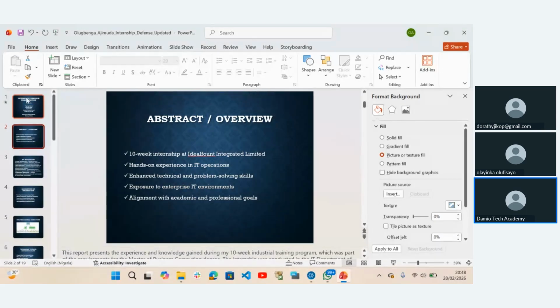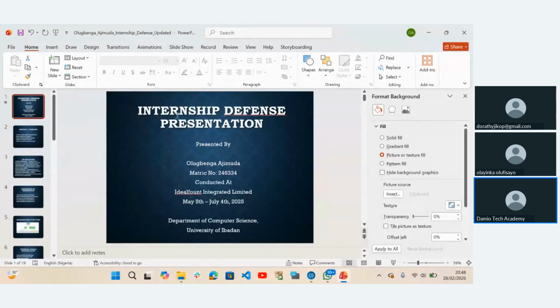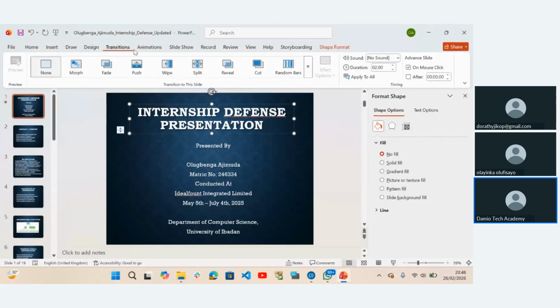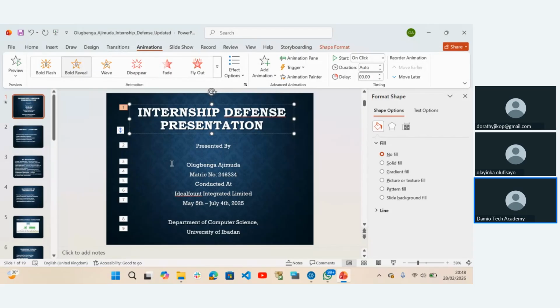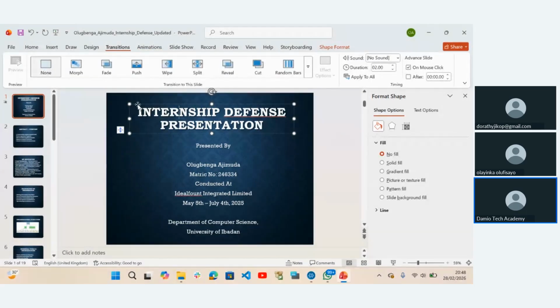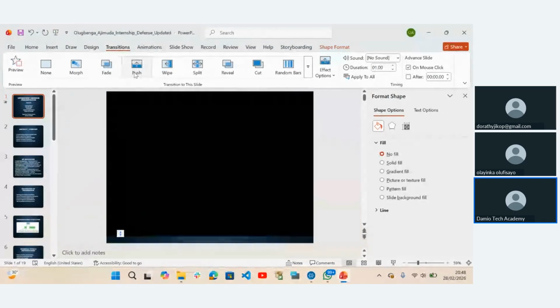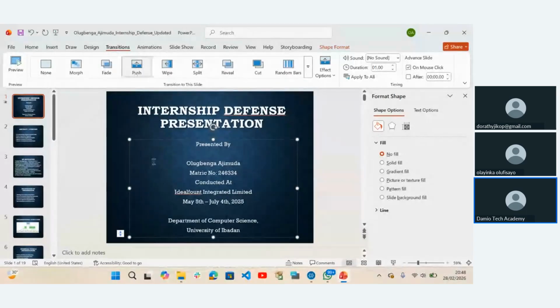Now I think, have I added transition? Yeah, I only added animation. I've not added transition. This transition, you can see, is on none, but I want it to fade in. I want this to fade in. Okay, I've chosen push.